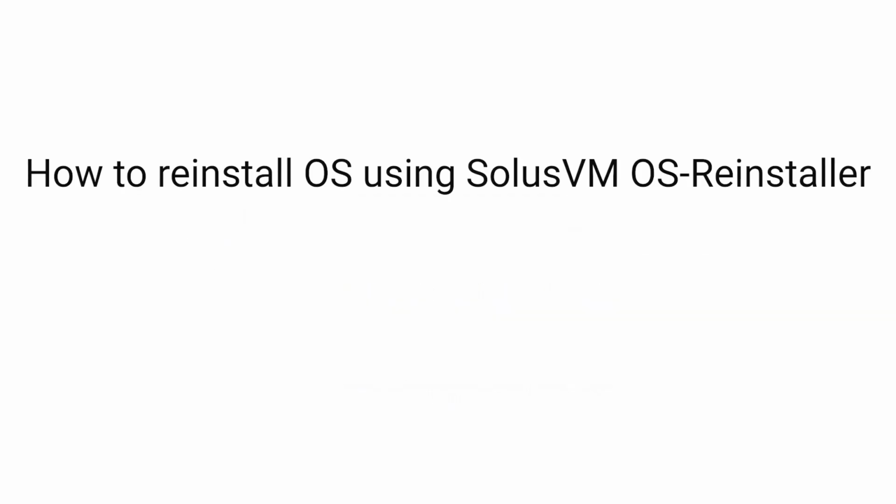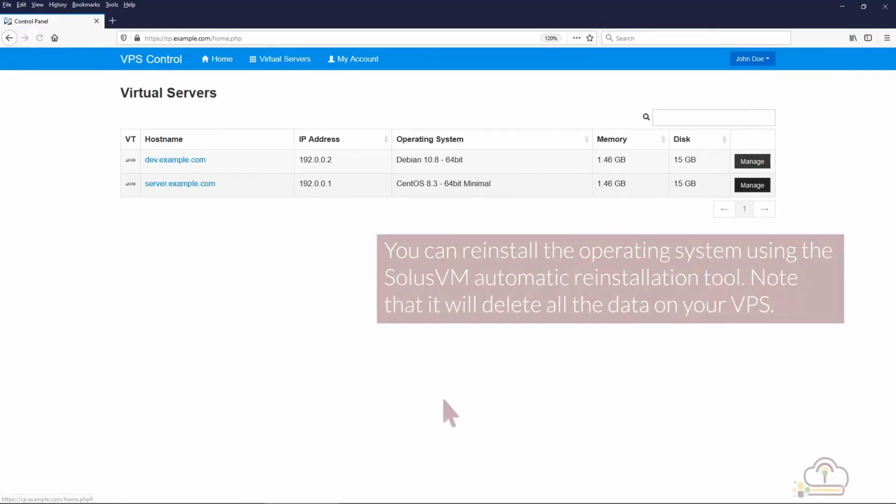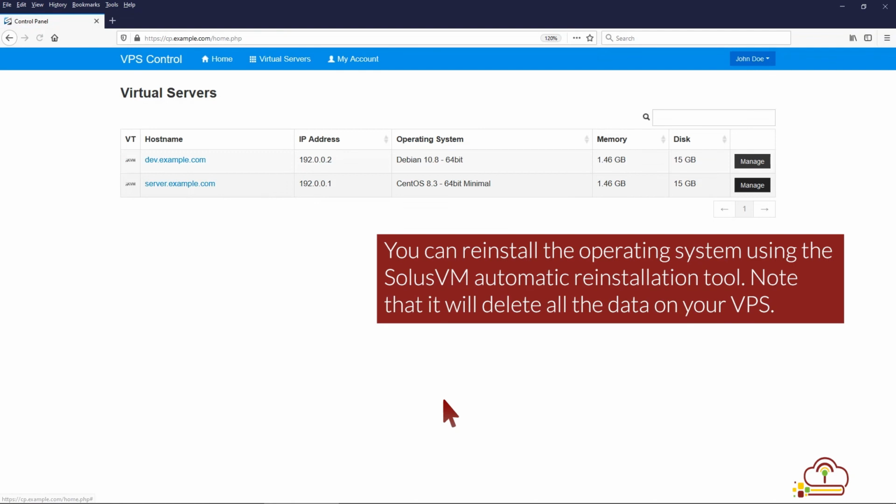How to reinstall OS using SolusVM OS Reinstaller. You can reinstall the operating system using the SolusVM automatic reinstallation tool. Note that it will delete all the data on your VPS.